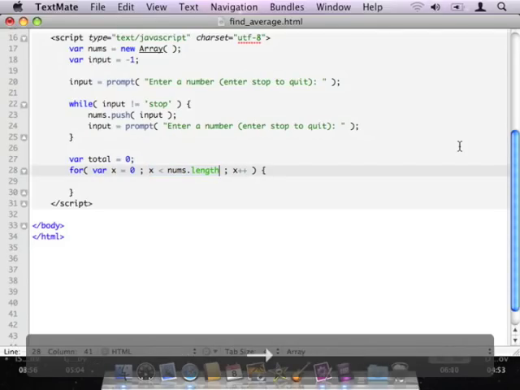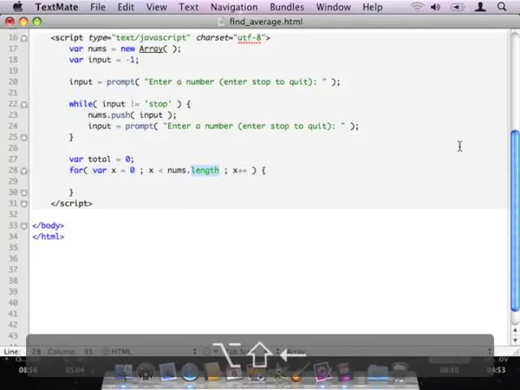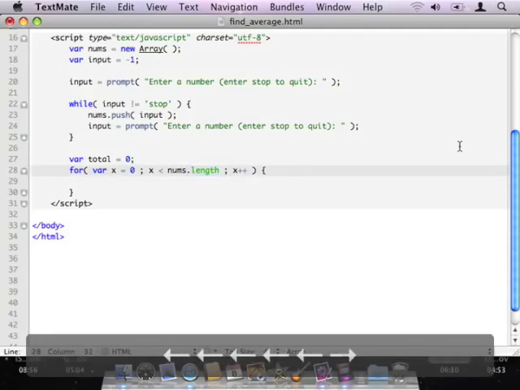If you think about the way arrays work, where they start at 0, the length of the array is always 1 greater than the last index number. So saying x less than nums.length is just perfect. And then x plus plus simply means we'll be going through each and every element one at a time.